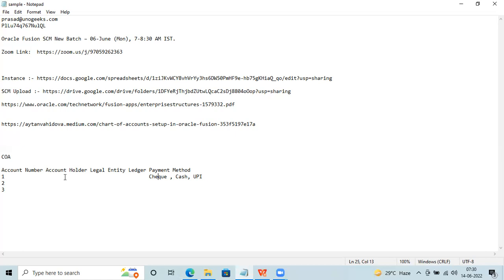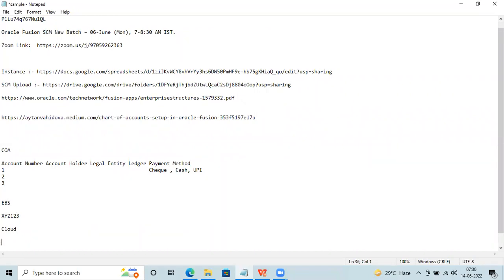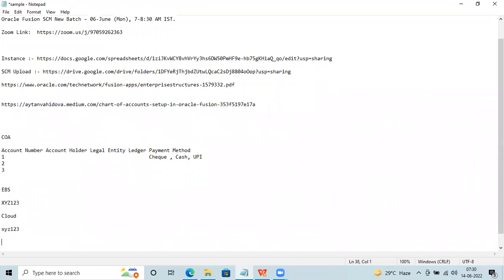Suppose, giving an example, earlier in EBS the business unit was defined with this name, XYZ123. Now in cloud, when I defined it, I defined it in this way. Both are the same, but remember, both are case sensitive. The one which you supply and load by conversion has to follow the same convention. If the file I'm loading is in a different format, my record will fail because it is case sensitive. It has to follow the same convention which is there in the cloud, right?